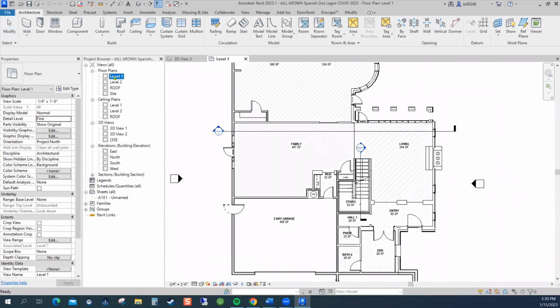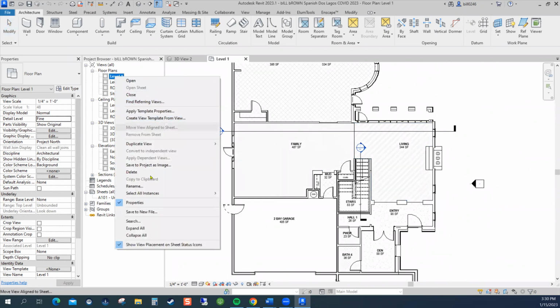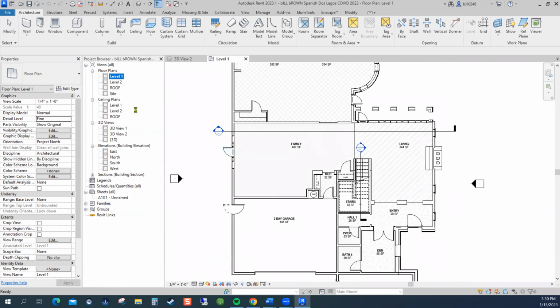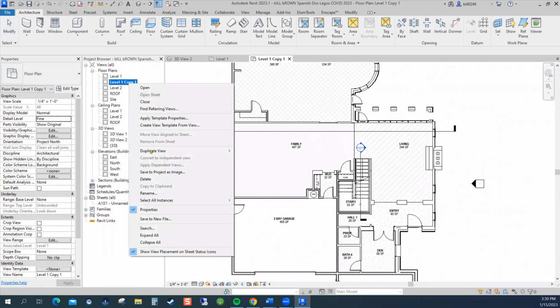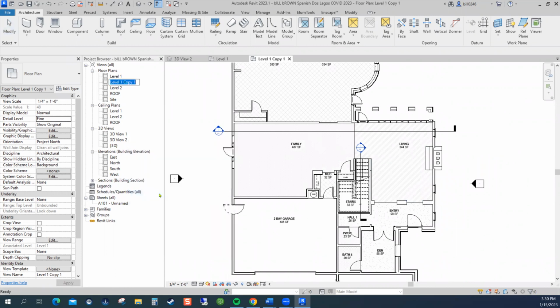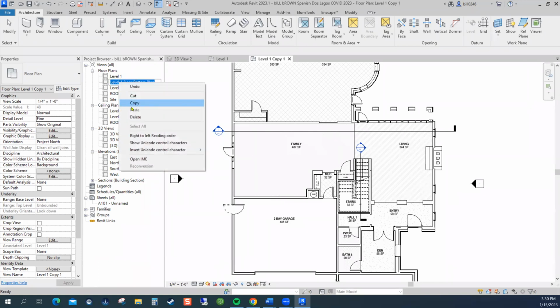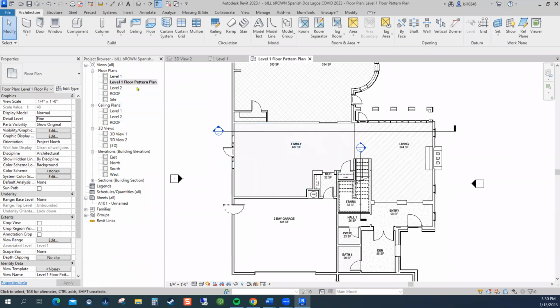So we're going to take this level 1 and we're going to duplicate it with detailing. And we're going to rename it to the level 1 floor pattern plan. Like that. Okay. I'm going to copy that. So that's the first one.